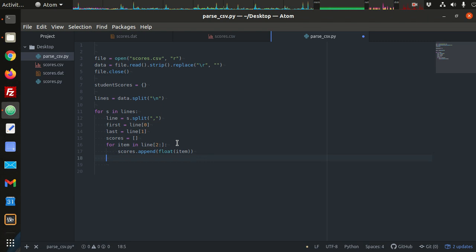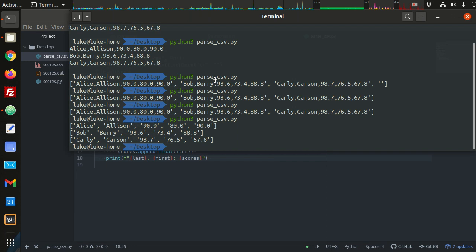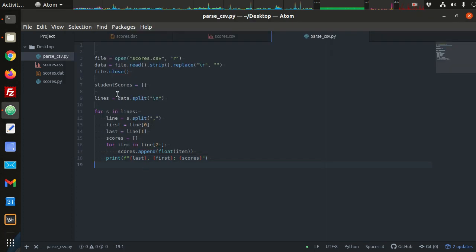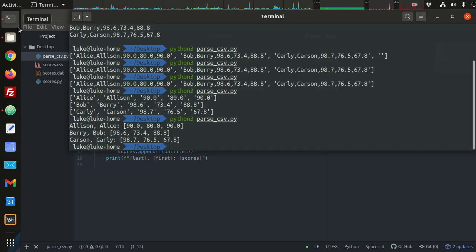So I can just print this out real quick. Print last, comma, first, colon, and then scores. All right. So this is sort of the style of the data structure we want our student scores dictionary to have. The keys to this dictionary might be the last name, comma, first name, and then the value of that dictionary will just be this list of values.